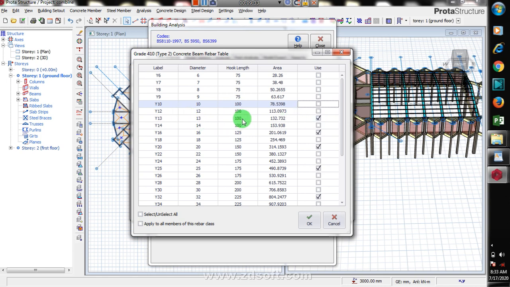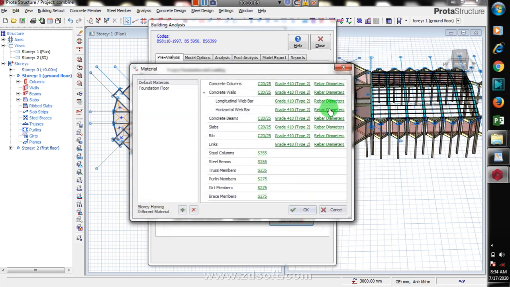You can see Y13 is here. I'm going to uncheck that. Prota Structure can design, and provided you checked Y13, it is going to design for you using Y13. So if you are not careful, it's going to select Y13 among the reinforcement, which you know very well is not customary to use in your construction, or is not even available in the market in most cases. So here is very sensitive, where you make selections of your reinforcement.